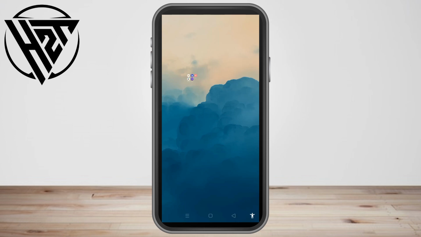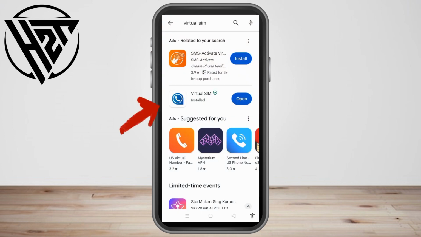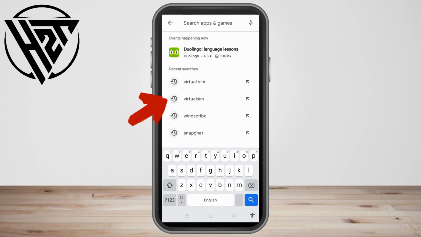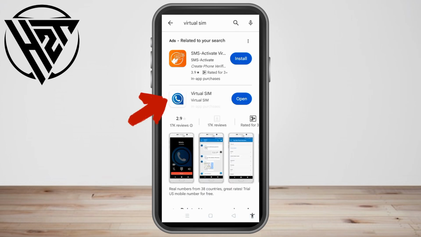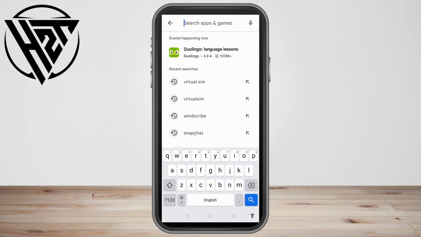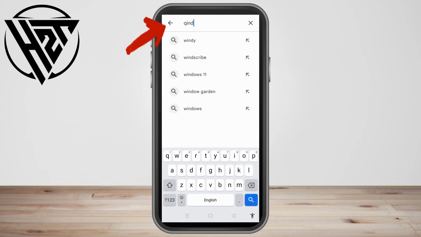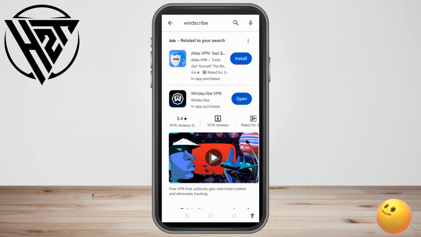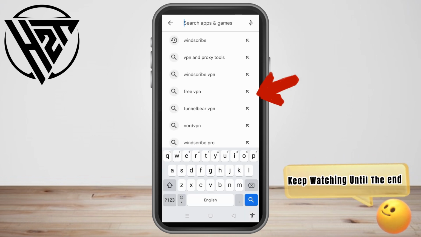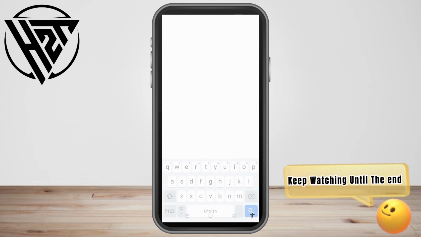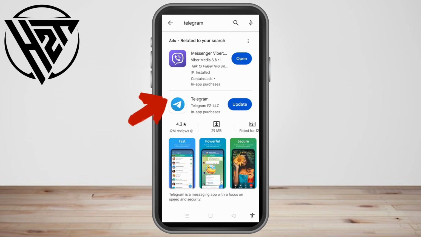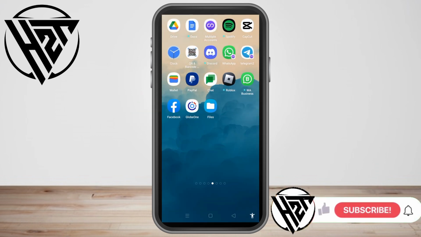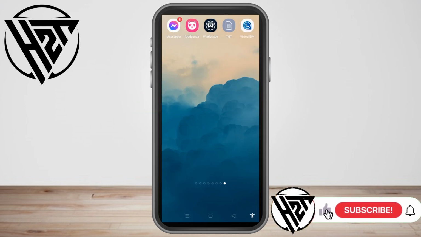Hello everyone, in this video, I will be showing you how to recover Telegram account without email or phone number. So first, I want you to download these applications. First we have Virtual SIM. Second, we have Windscribe. And of course, we have here Telegram. Once you have installed or downloaded these applications, we can now proceed with our tutorial.